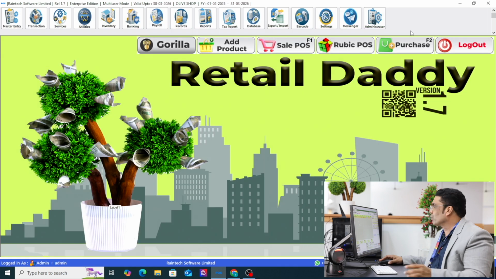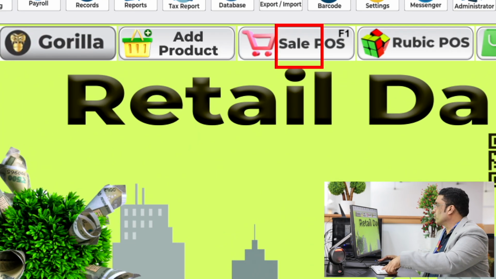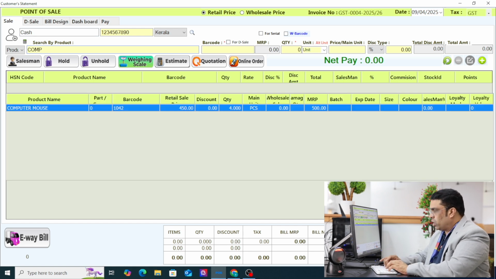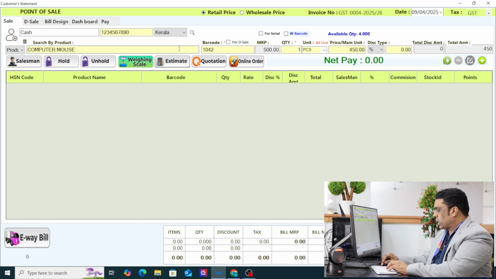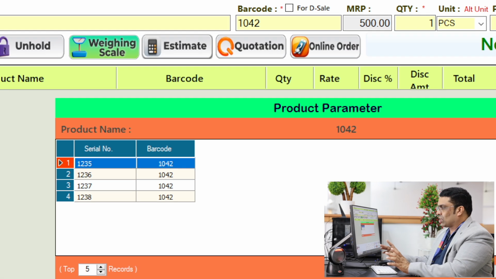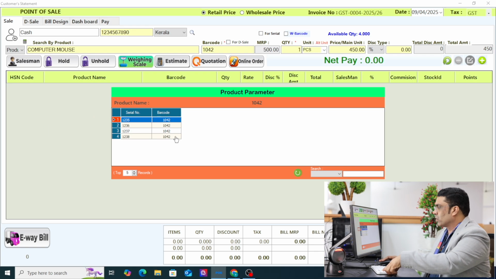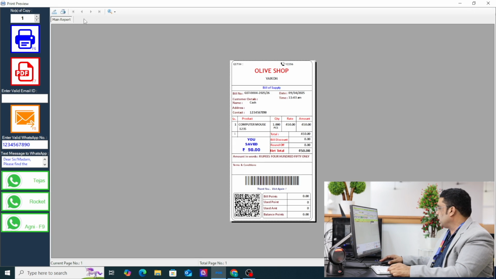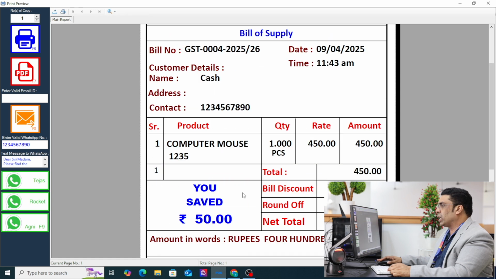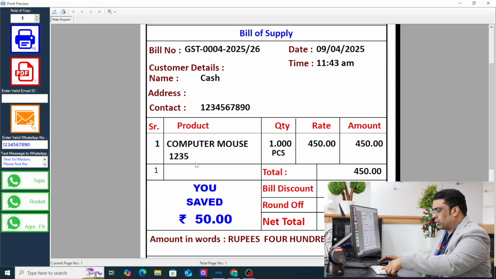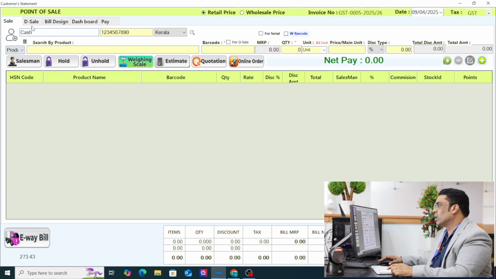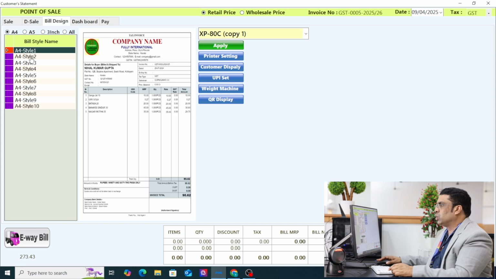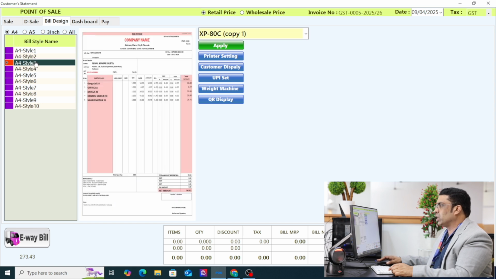Successfully saved. And when you are going to sell the product, go to the sales panel, and when you search COMP computer mouse and click enter, it will ask from which serial number you want to sell it. I am selling from this serial number and making the invoice directly. This is a 3-inch invoice. Here you will see that particular serial number also. See? Now, if we are taking the bill design to A4 size, I will change the invoice style.